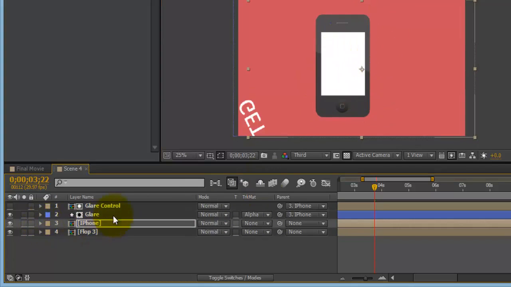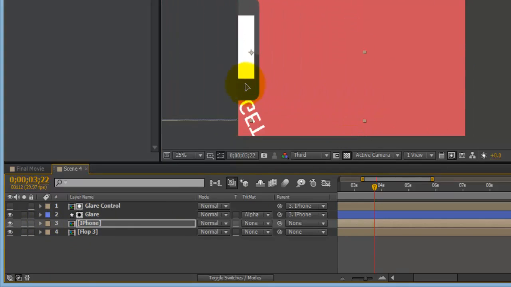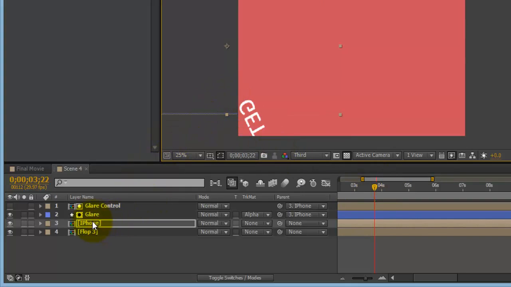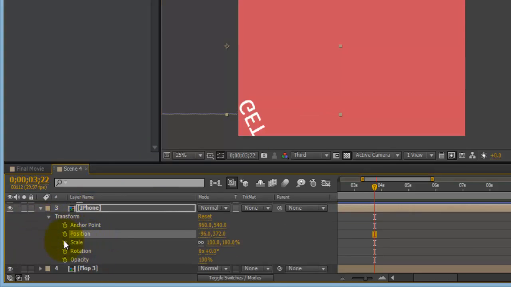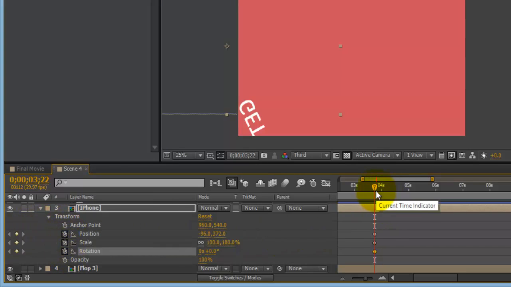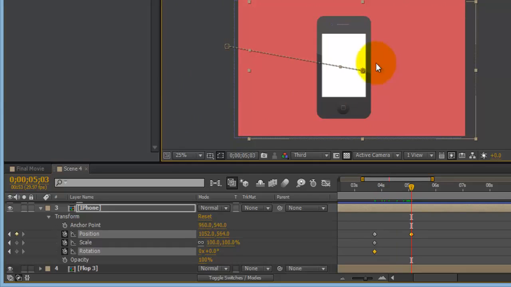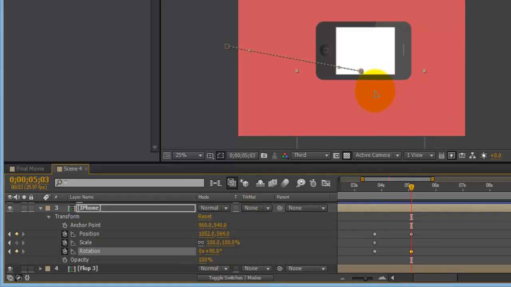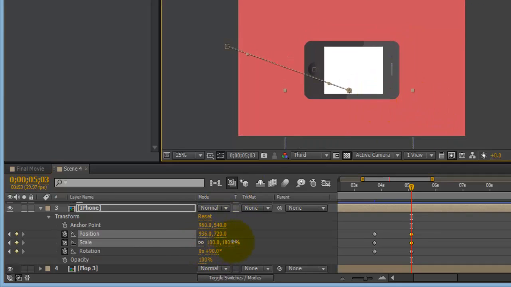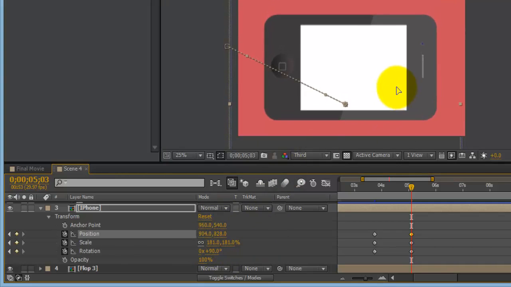Now what we want to do is bring this iPhone off the screen. And we want it to start animating about now, so just before 4 seconds. And what we want to do now is hit P, or actually just click all these arrows down, and you'll see we've got position, scale, and rotation. Hit all of these keyframes, position, scale, and rotation, and then drag it to about 5 seconds, and then also rotate it to 90 degrees now. Okay, and position it in the middle, and also bring up the scale so that it's looking good, something like that, so it fills up most of the screen.